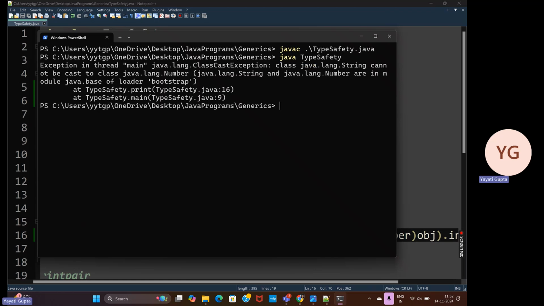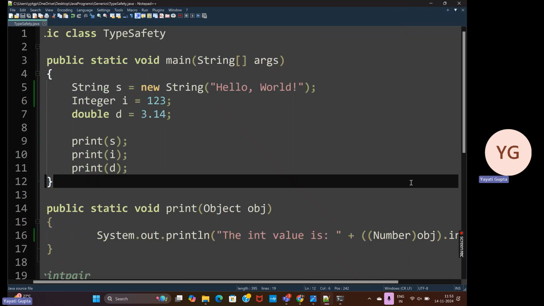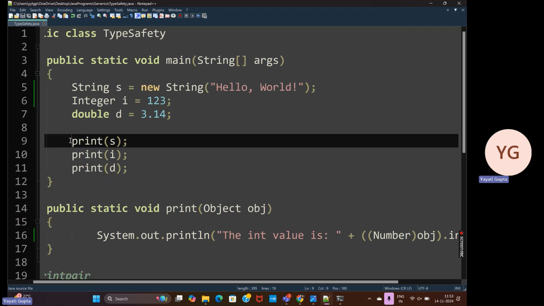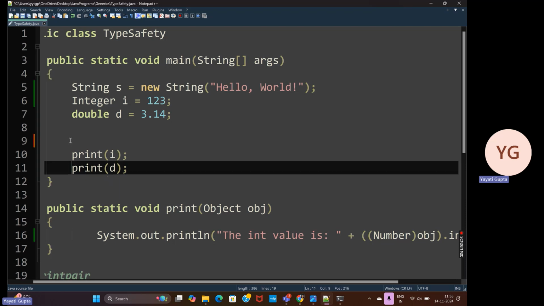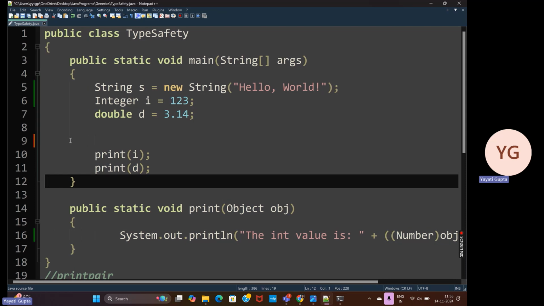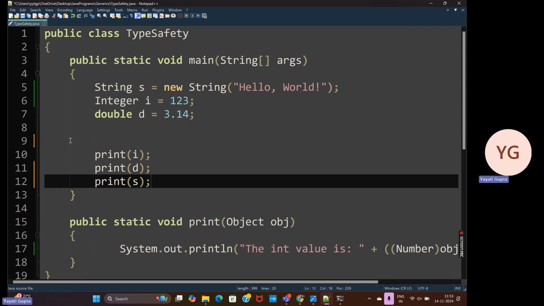When you run this code, you get a class cast exception, right? As expected. And that is for your string part. Because how do you downcast a string to a number? You cannot do that. String is not extending number. So you get a runtime error. So to show you that, you can actually take this line below. So your code will work for lines 10 and 11, but it will give you an error for line 12.